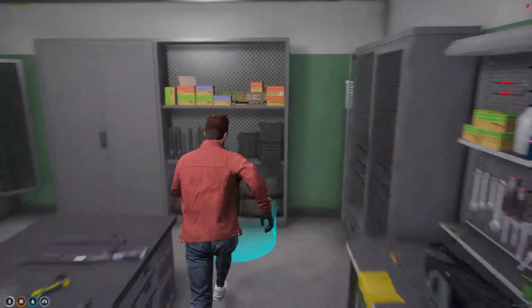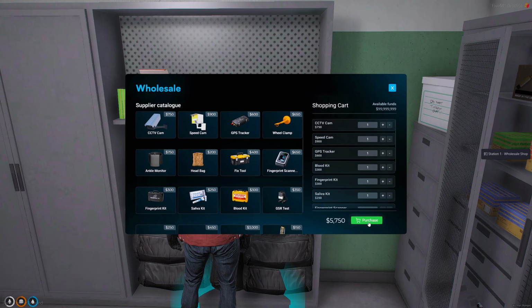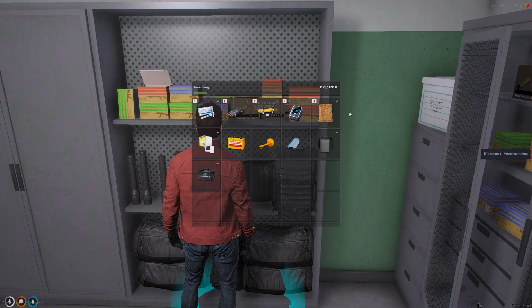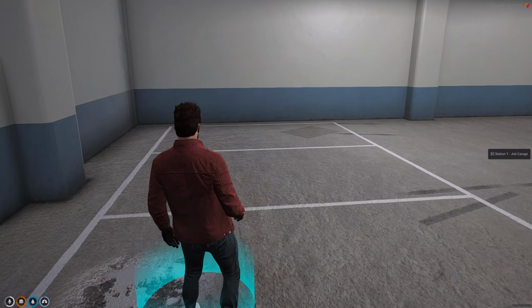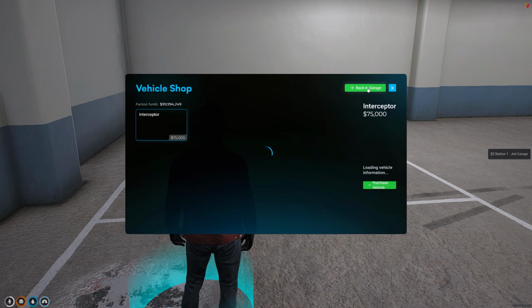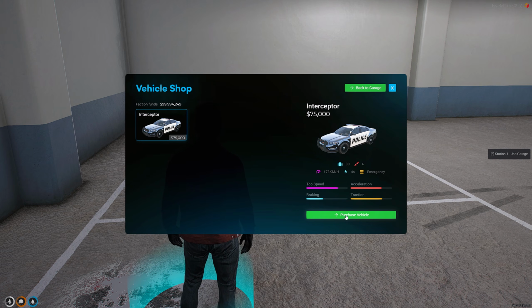Let's access the armory from here. So we got the items over here as you can see. So let's get our job vehicle from here. Let's add a vehicle.